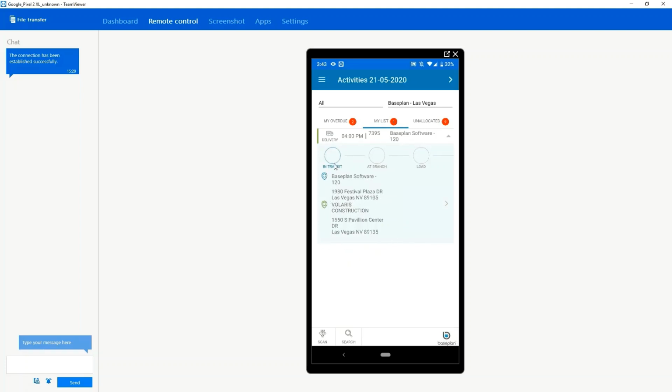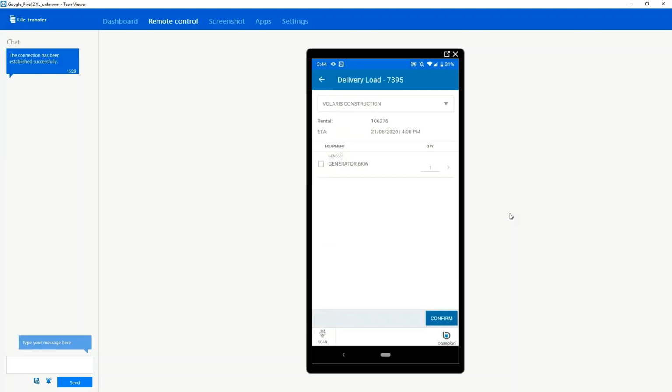So we can also update the status for the drivers to say what stage of the delivery they are at. So in this instance, they're already out on the road and they're coming back to pick up the equipment from the branch to deliver it out to the customer. So I can update my status here to say I'm in transit. That will update in Baseplan. I can say I've just arrived at the branch and I'm now loading the equipment onto the truck.